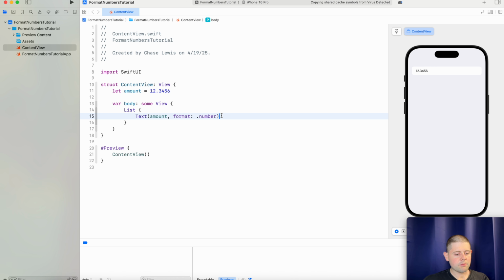Now that's not very cool, except for the fact that without this formatting as a number, the text would be giving us an error saying, hey, you can't pass that. That's a number, not text. But when we tell it that the format of this thing is a number, the text is okay with it and it doesn't throw any errors.